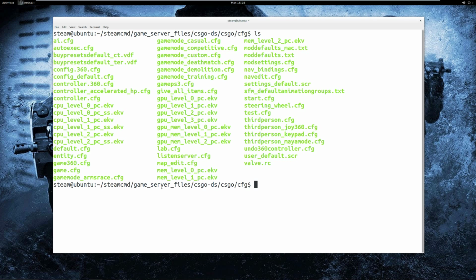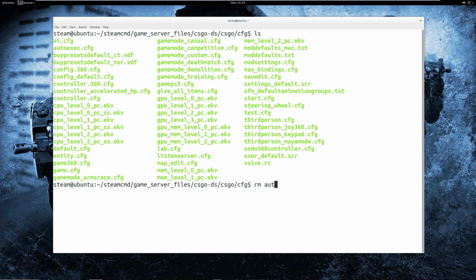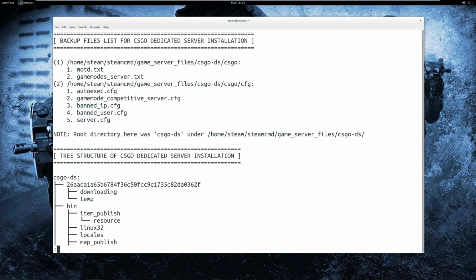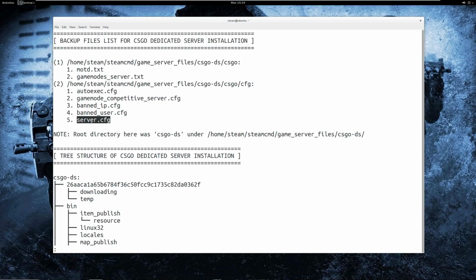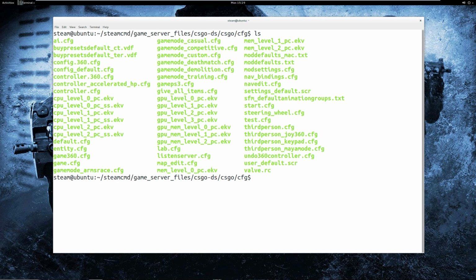Okay, so this is what things are going to look like for you by default. Oh, I've got to remove this one too. There is not going to be any autoexec.cfg, game mode competitive server, ban IP, ban user, or server.cfg. All those things are gone. They don't come by default. Those are all things that you're going to want to make yourself, and they are important.